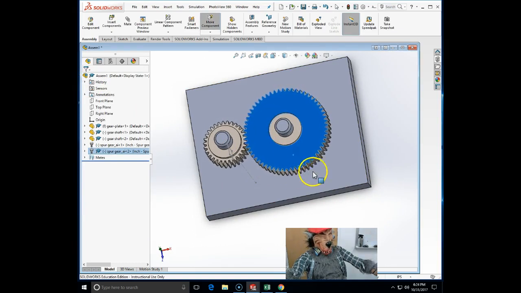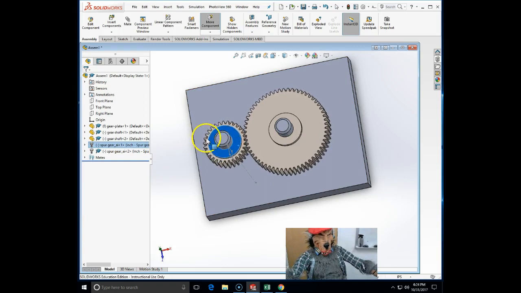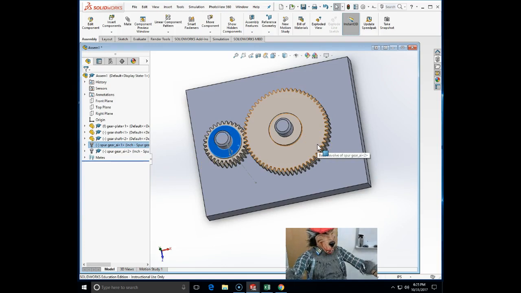The gears are now intermeshed and they actually work as a gearbox. So we have a reduction. The small wheel needs to turn 2 times around for the big gear to turn once. And this concludes this demonstration.